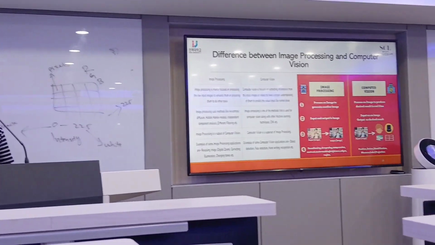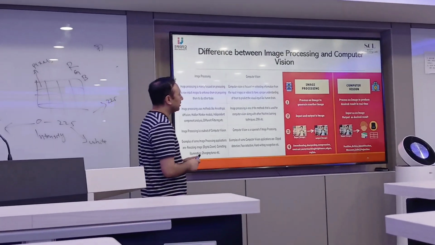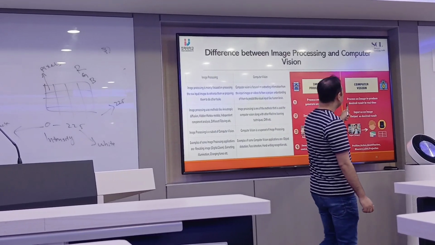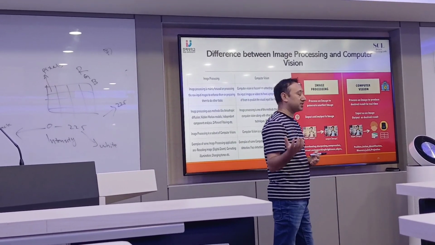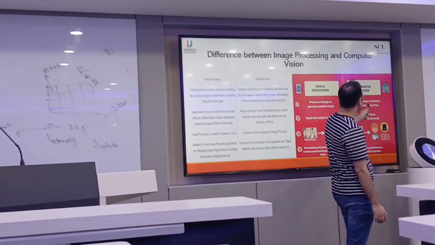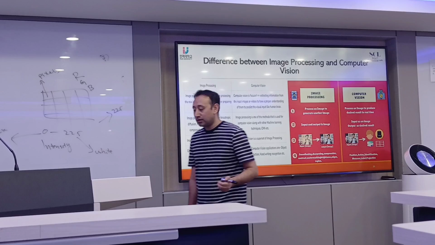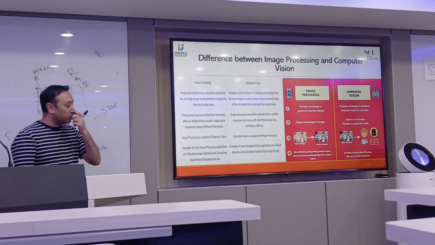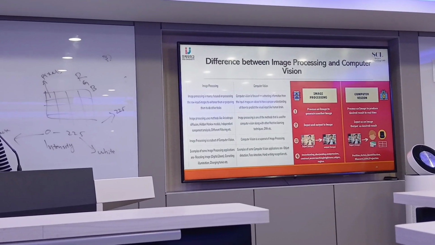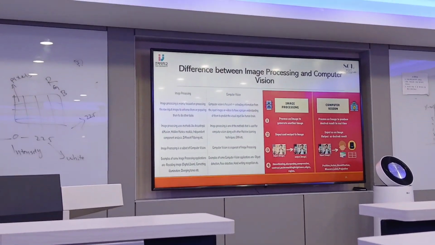So, the difference between image processing and computer vision. As I mentioned before, image processing processes an image to generate another image. Input is an image and output is an image. Computer vision processes an image to produce desired results in real time. The desired objective may be classification, object detection, or some other task, depending upon your scenario.